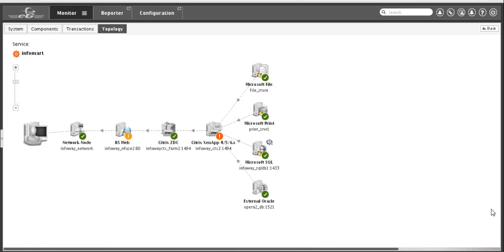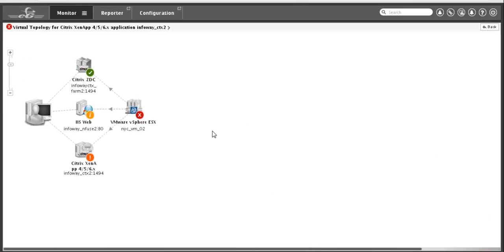It looks like one of the ZenApp servers is having a problem and a more serious alert. So let's drill down to find out. The next page shows the ZenApp server and the server hosting the website as part of a virtualized infrastructure. And the root cause is indicated in red. It's actually happening on the hypervisor. Let's drill down one more time to get to the root cause.